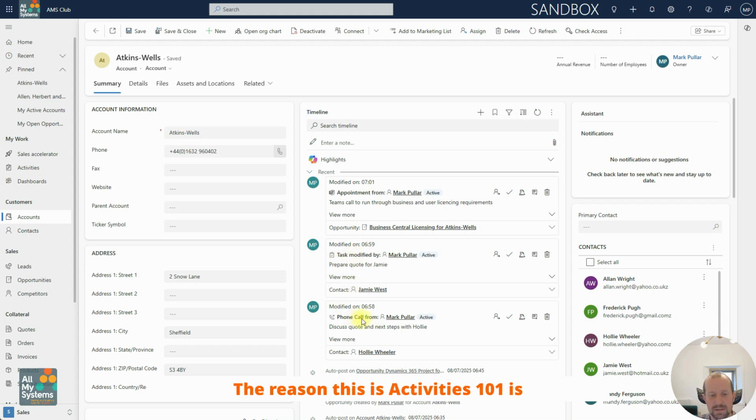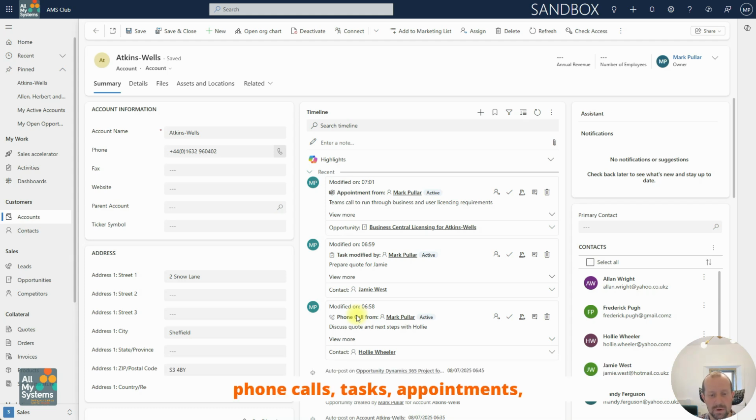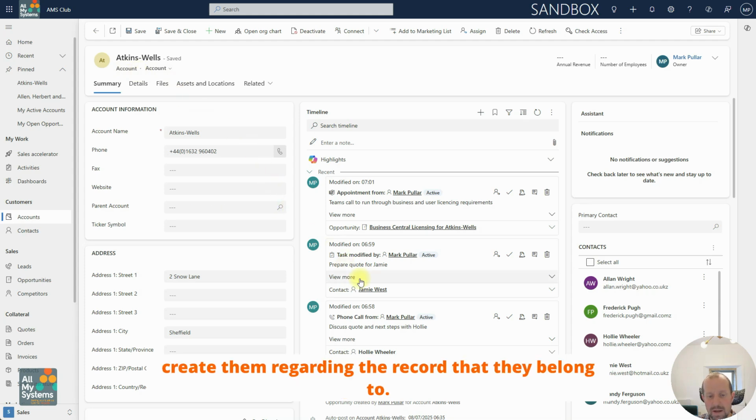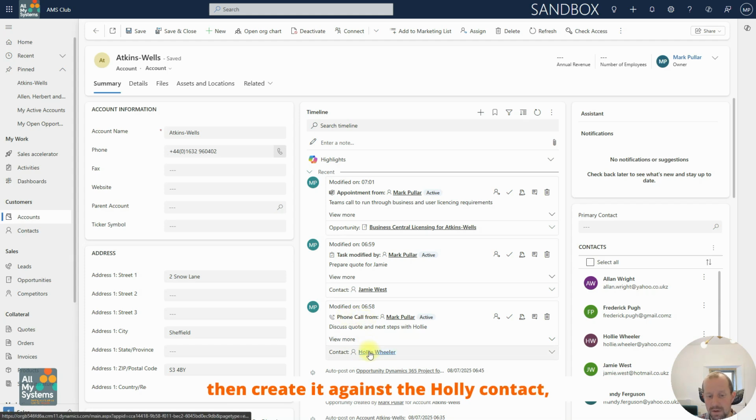So the reason this is kind of Activities 101 is because when we're looking at Activity Rollup, it's really important that we put our activities, emails, phone calls, tasks, appointments, against the correct records in the system. So instead of creating these against the account and them sitting at the account level, create them regarding the record that they belong to. So if I have a phone call with Holly, then create it against the Holly contact.